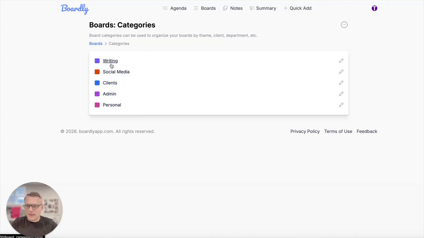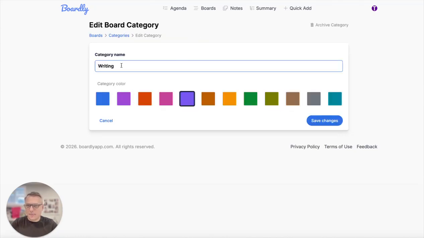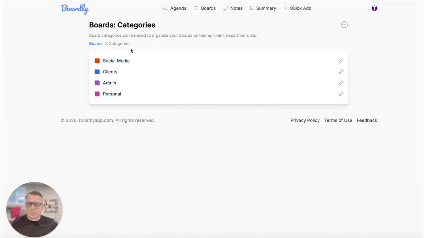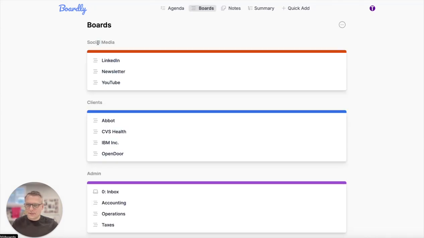Now let's say I'm not going to use this category anymore. I don't have any boards in here, so I can click on archive category. It'll ask me, hey, do you want to archive it? Yes. If there are no boards, you can just archive it. If there are boards, it'll ask you to move them to a different category. So I'm going to archive it for now because I don't have any boards in there. Let's go back to boards.